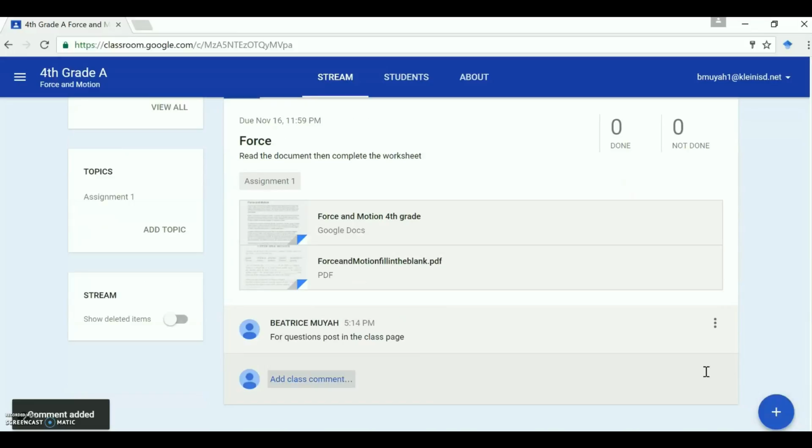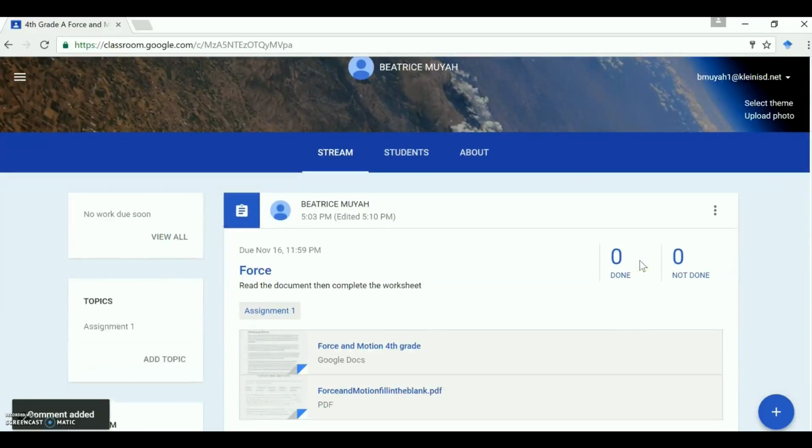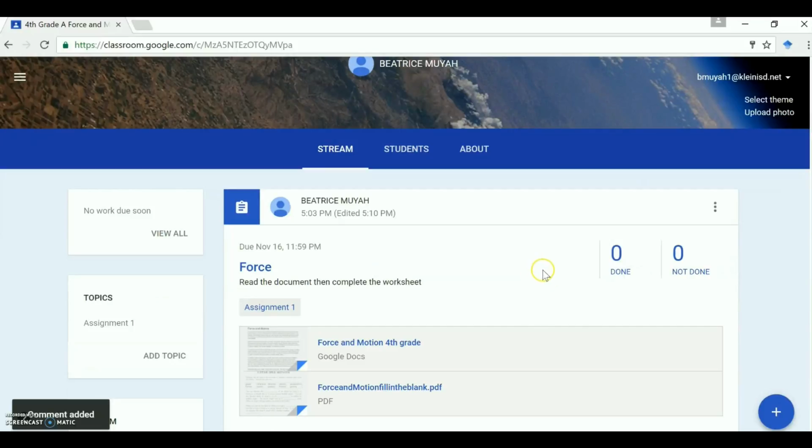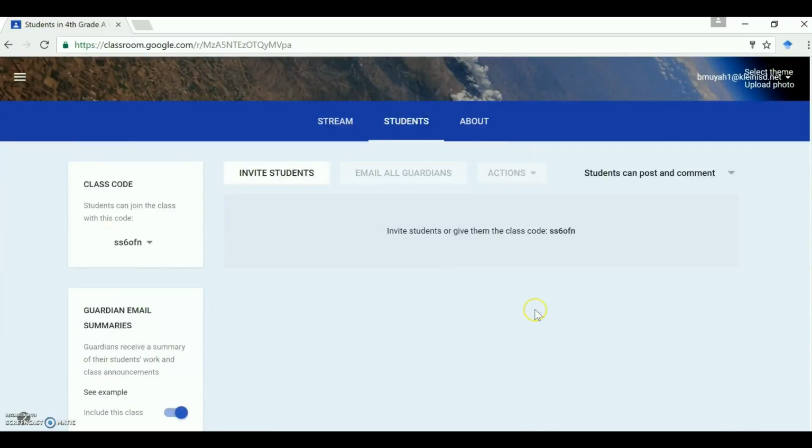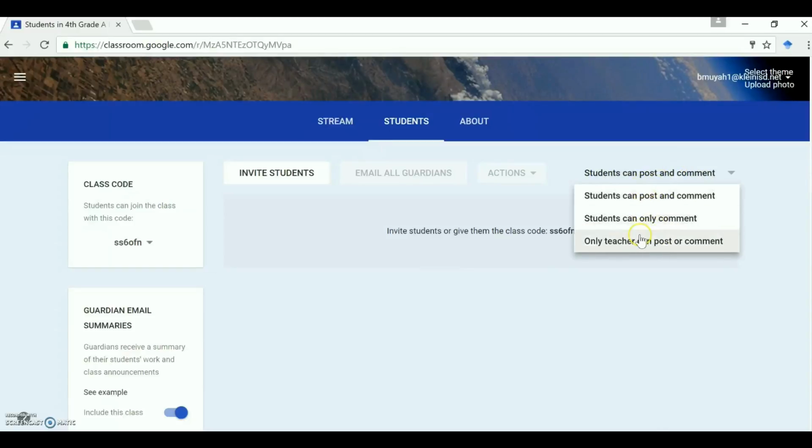Now, the students also have an option of commenting or creating posts, and I can do this by going to the About, to the Students tab. Once I come to the student part, you see the part that says students can post and comment. At this point, I can pick what I want the students to do. Do I want them to post and comment, or only comment, or only teacher can comment? In this case, I'm just going to select post and comment. That way, they're able to post any comments that they may have about their assignments.